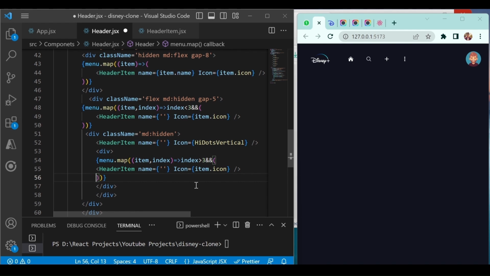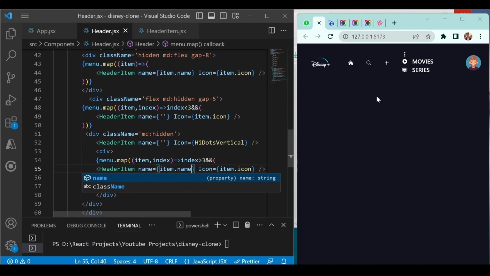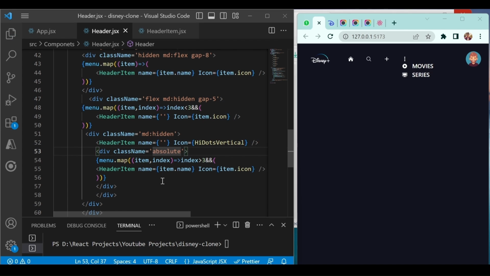And if I save it, you will see this information. So in this case I will pass the item name, the name of the menu. So item dot name, and save it. Then you will see both the values, correct. Now it's coming below this one, right? So first let's make this absolute position, okay. So I will make it absolute and save it. It will look like this now.